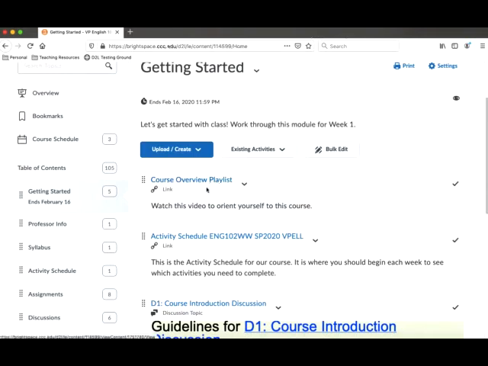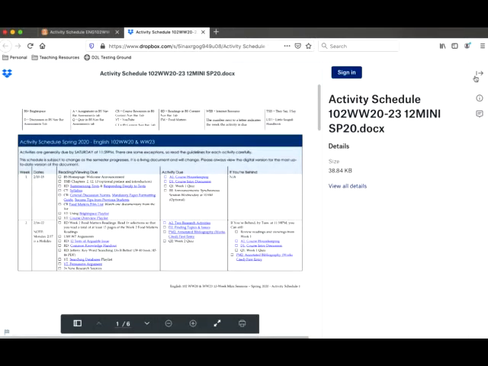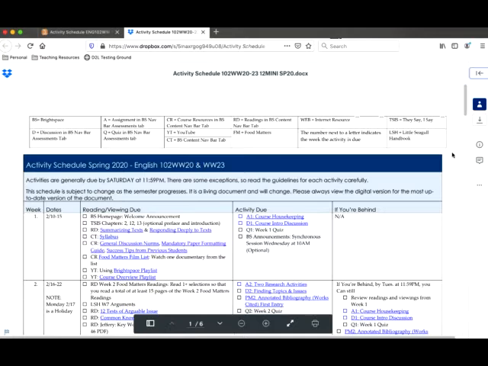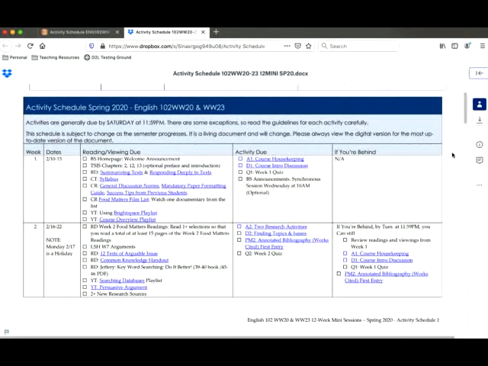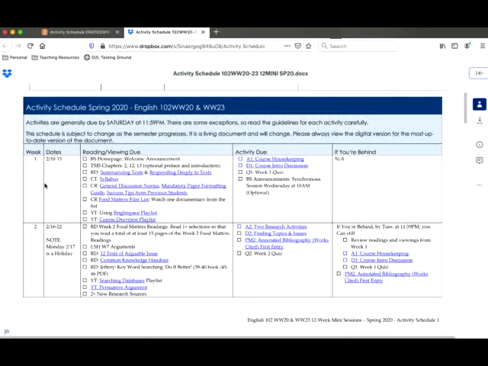There's a playlist that sort of talks about the syllabus. But the thing I really want to draw your attention to is the activity schedule. The activity schedule is really where you're going to go every single week to figure out what you need to do. You can click on that link and it will open up in a Dropbox window. I keep everything in Dropbox because it's easier to edit and it looks pretty good on the web, and the hyperlinks all work.